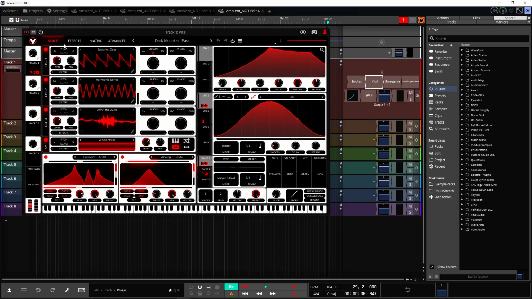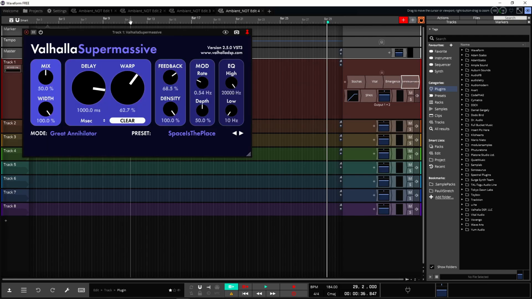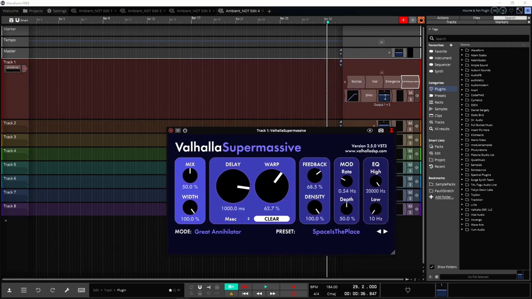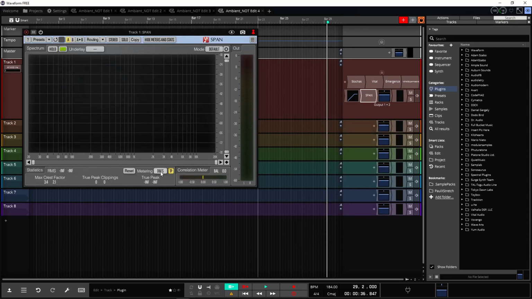Okay, and then we're going to grab Emergence. Set up Emergence right after that. Next, Valhalla Supermassive for a nice reverb. And literally all you need past that is I would put Span in front of that to monitor.